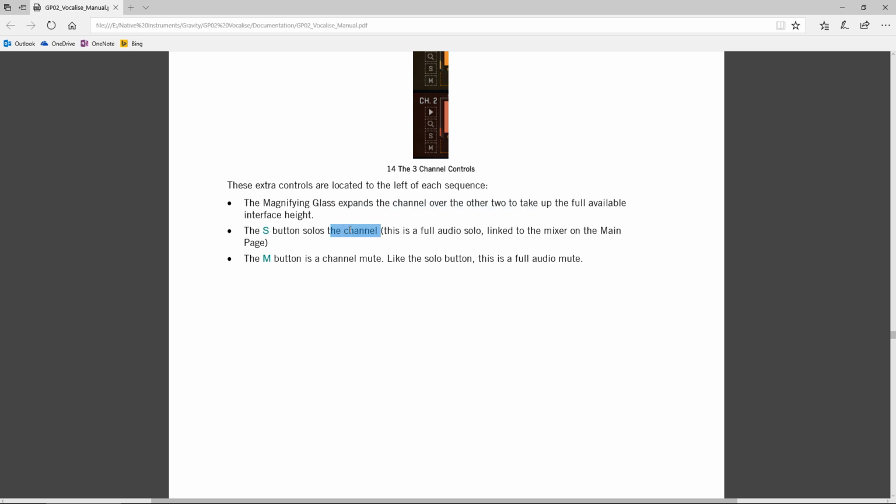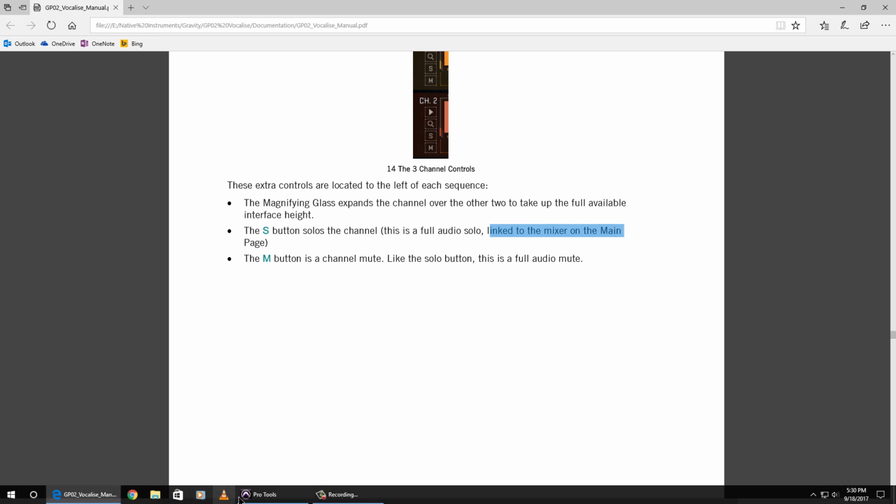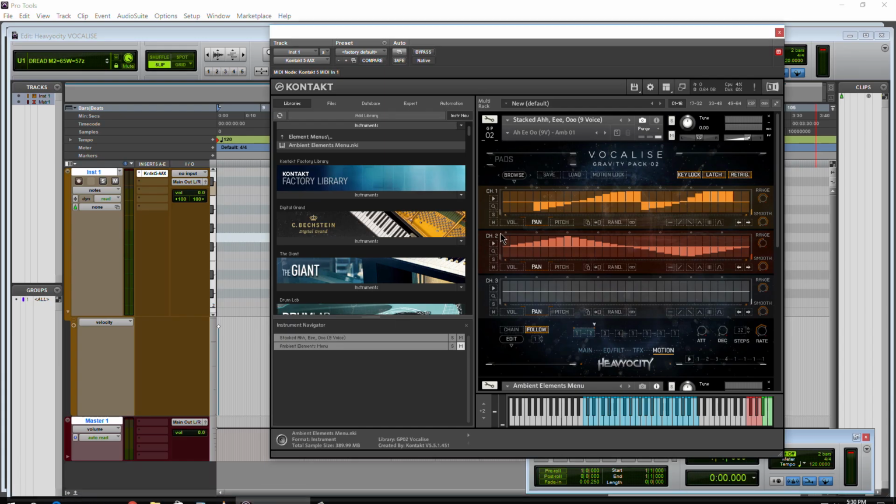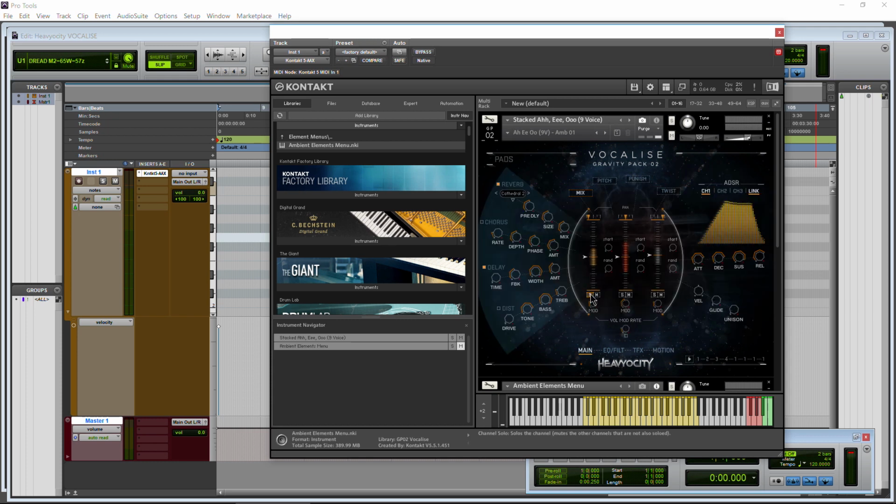Then of course we have our solo button, this solos that channel. So this is a full audio solo linked to the mixer on the main page. Same for our mute there. So we solo that, go to the main page. We can see solo is on here. Our keyboard even changes colors for us.